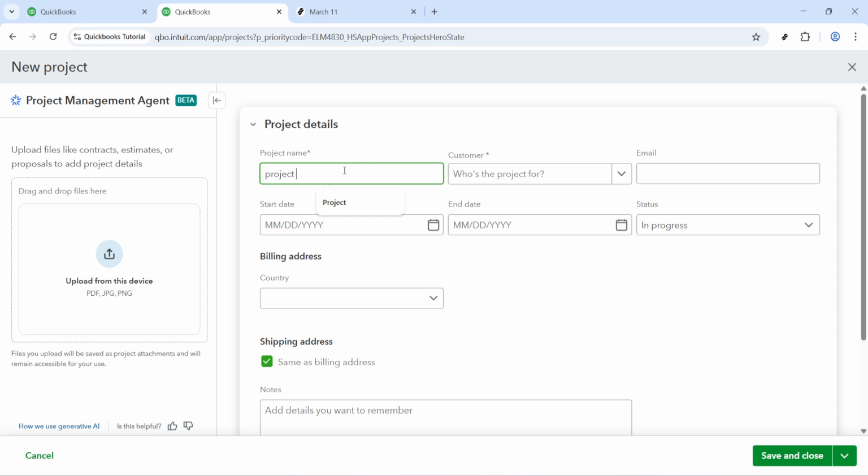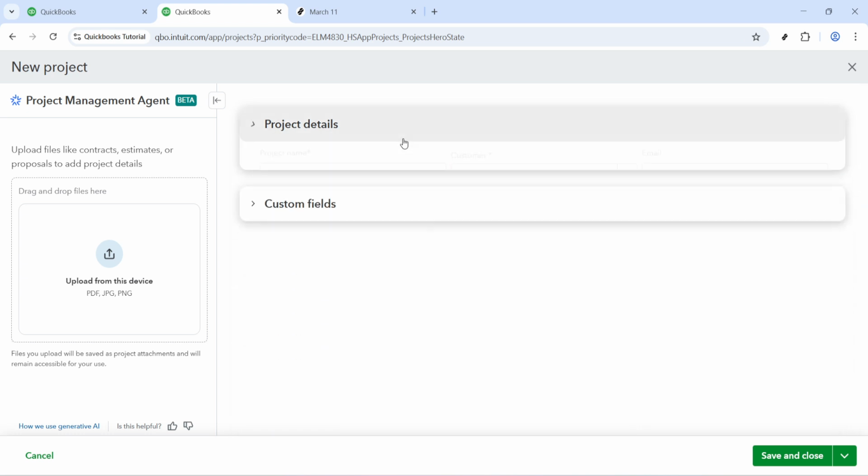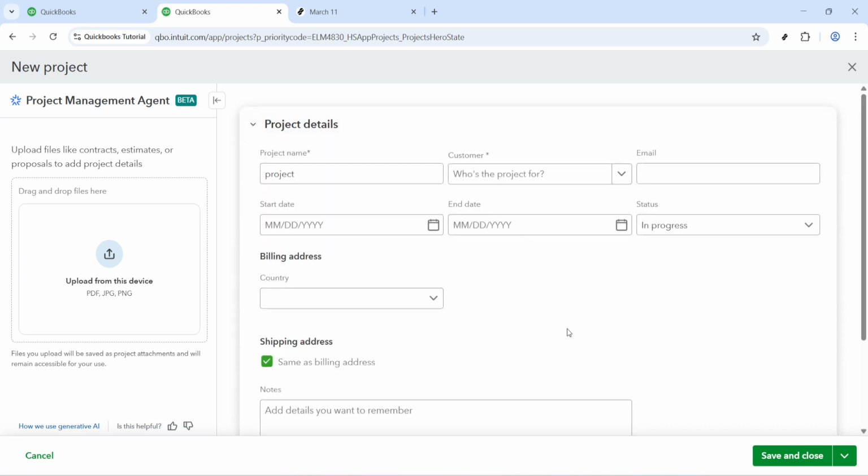Consider a simple naming convention that includes the job type and a short identifier, so your list stays tidy and searchable. Next, choose the customer associated with this work. Linking the right customer is important because it ties all project activity, like estimates, invoices, and expenses, back to that customer's record and reporting. Take a moment to confirm you've picked the correct one.